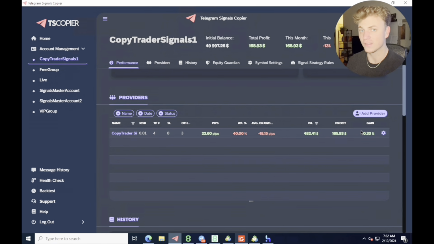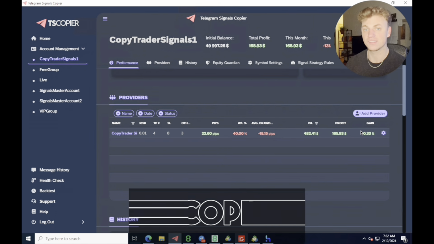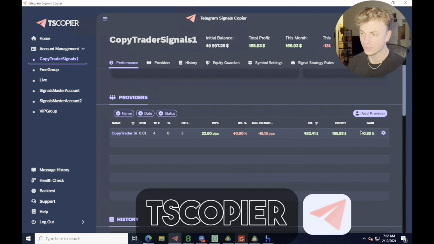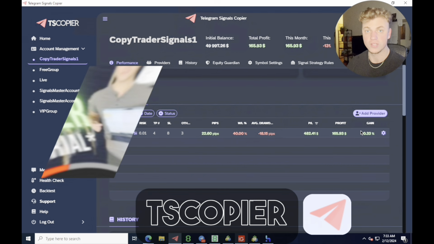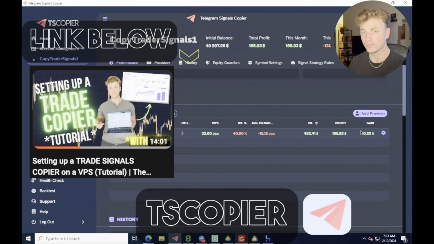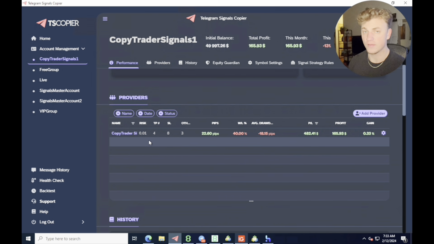Alright guys, here we are inside of the trade copier. I'm just going to tell you right off the bat, you need to be using the TSCopier. It's the trade copier that I use. It's the trade copier I show you how to set up in this video right here, and it's also linked in the description. If you're not using the TSCopier, I can't help you. Now again, I'm assuming you've already watched my video on how to set the whole thing up and you're very familiar with this homepage right here. It's just what one of your trading accounts looks like inside of the TSCopier. It's just that basic homepage. I'm assuming you're already familiar with this.